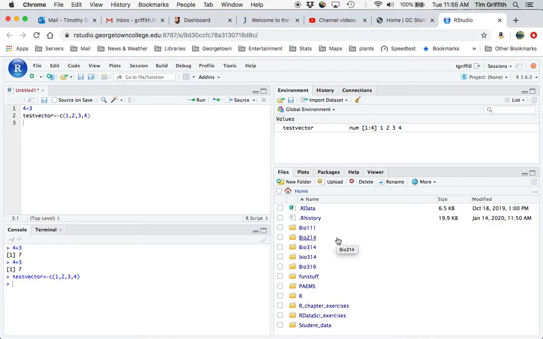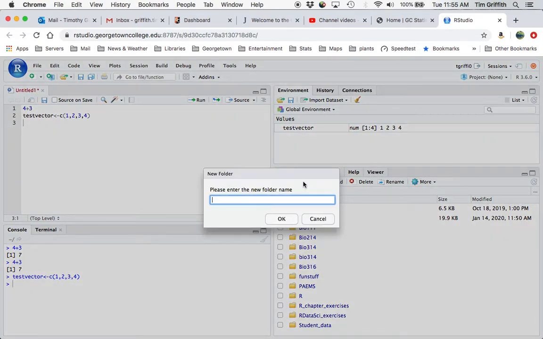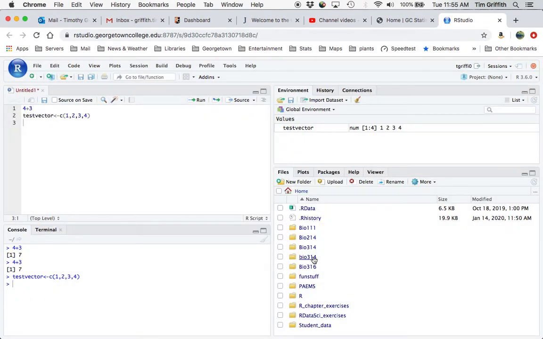I can also create new subfolders in this directory. So the way that I would do that is simply click on a new folder. I can enter a name. So if I want to create a folder named Bio 314, I can do that. I've already created it, but if I wanted to click OK, I could do that, and then there would be a Bio 314 folder.